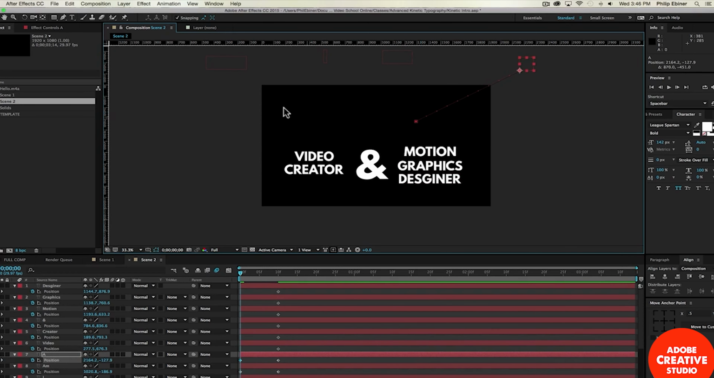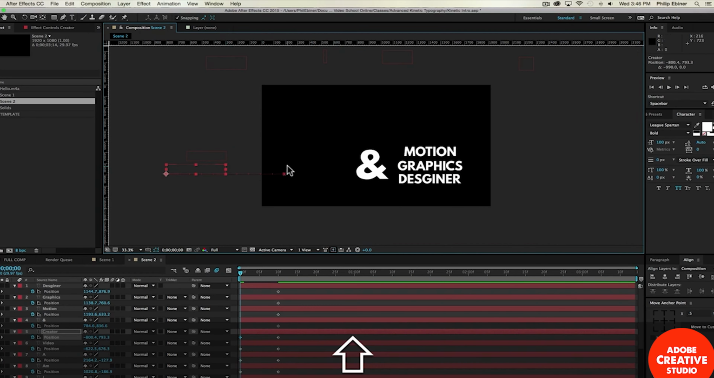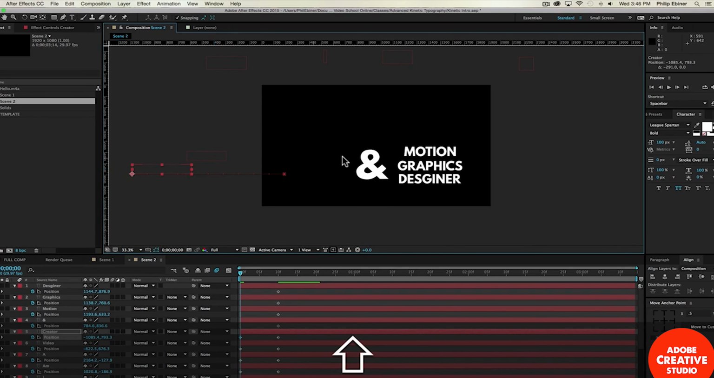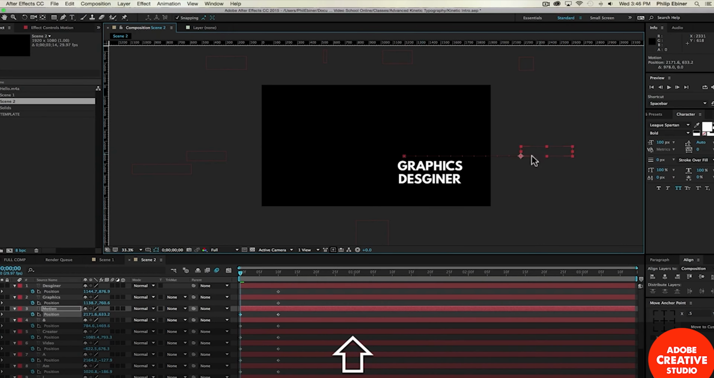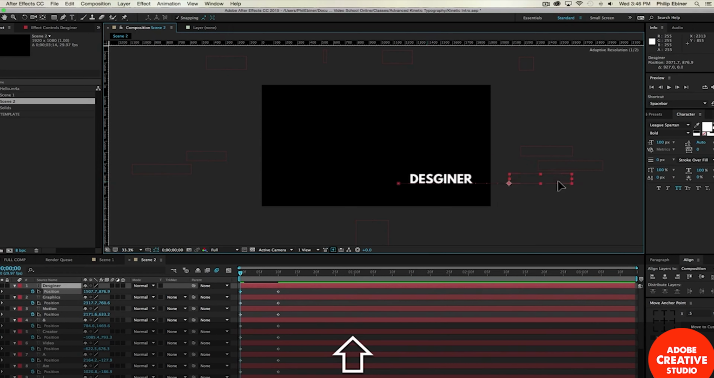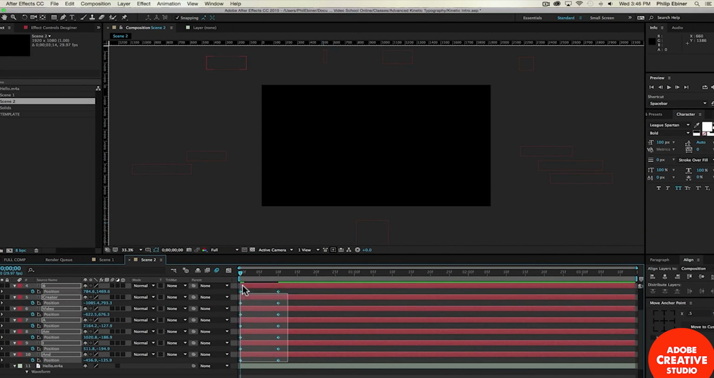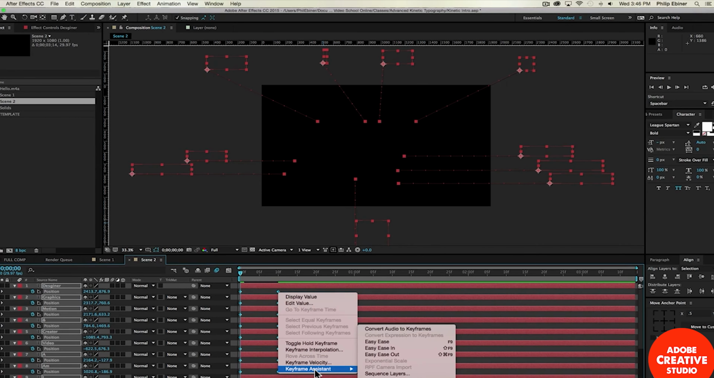So I kind of like these top 4 flying in from above. I like video creator flying in from the side. And I'm holding Shift down while I move these two so that it stays locked on this horizontal line. If I don't hold Shift, you see that it kind of moves up and down. And I'm going to go from the bottom, and then with the motion graphics designer all the way over here on the right. So everything's off screen now. Now what I'm going to do is select all these keyframes like we did before and do an Easy Ease.